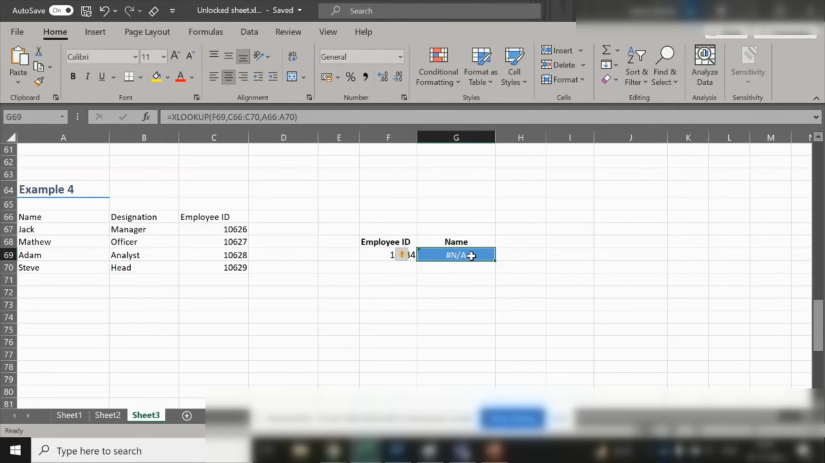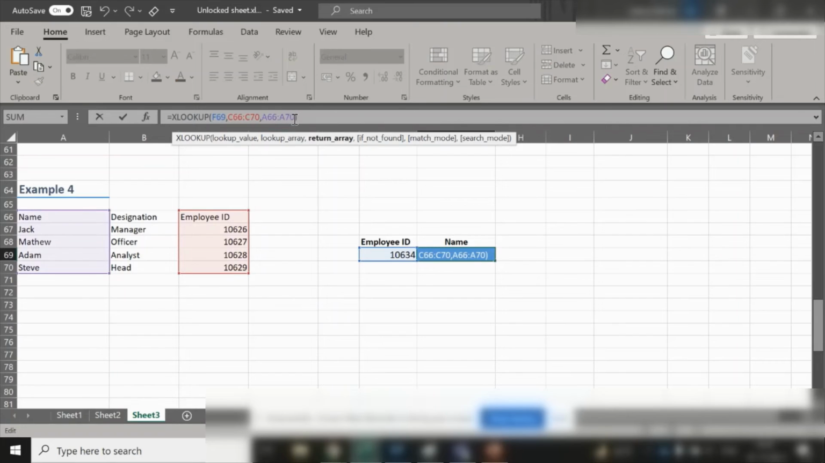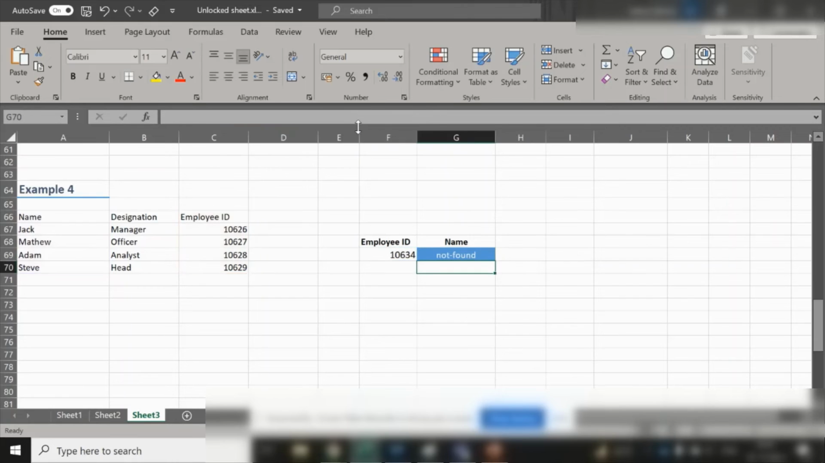So how do we customize this message? To do that, you just have to edit the if not found argument, and in double quotes we can write not found, and we'll have that customized error message here.